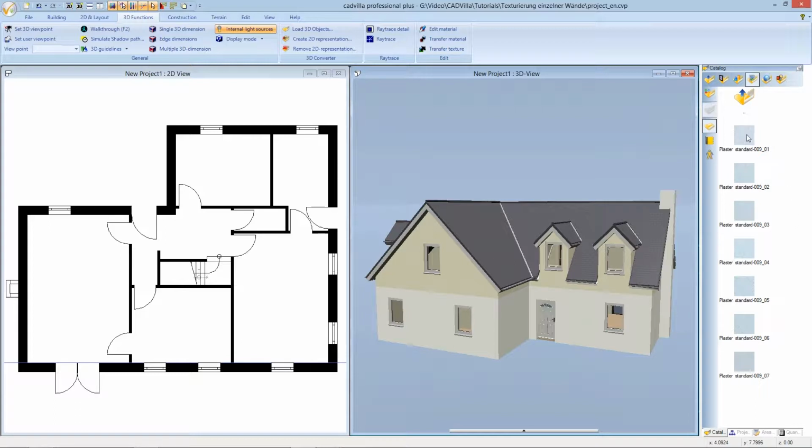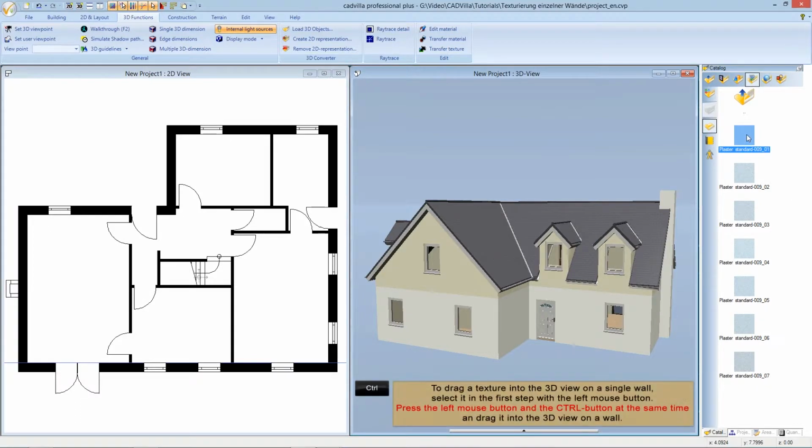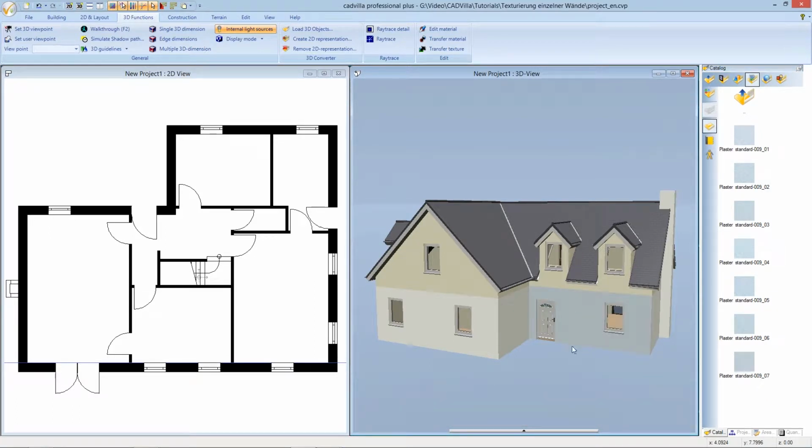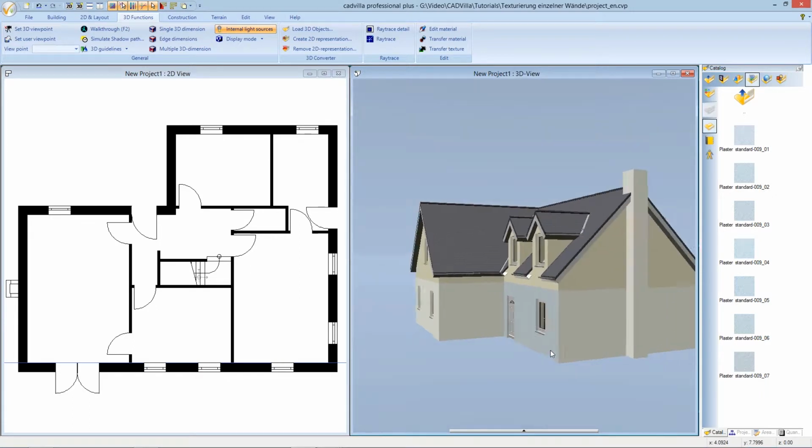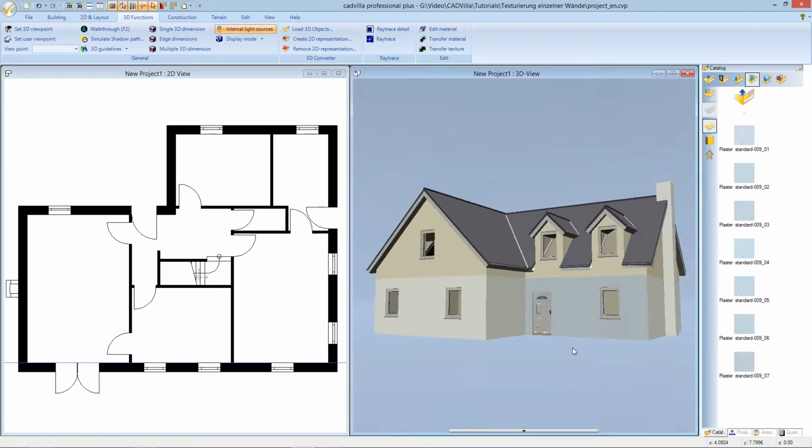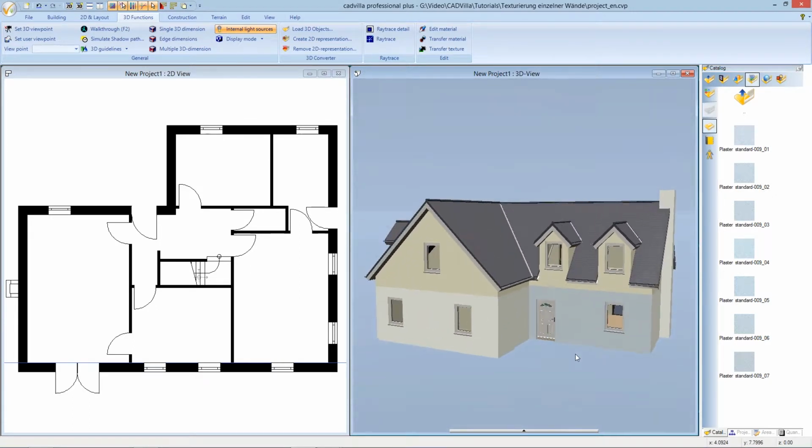We select for example the number 1 and now we press the left mouse button and CTRL at the same time and we drag the texture to one of our walls. As you can see, now we have texturized only this single wall.